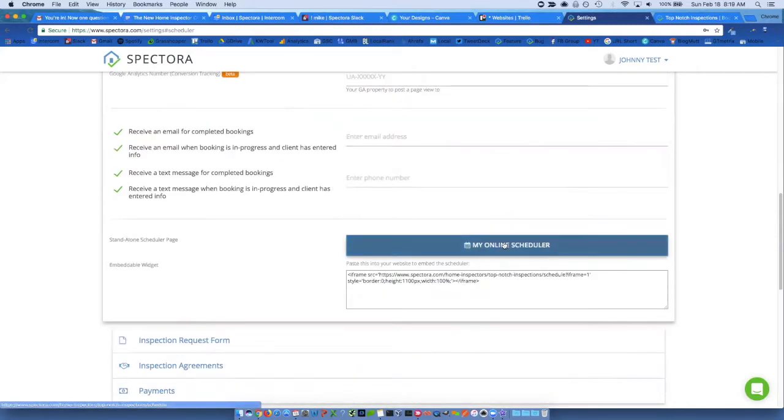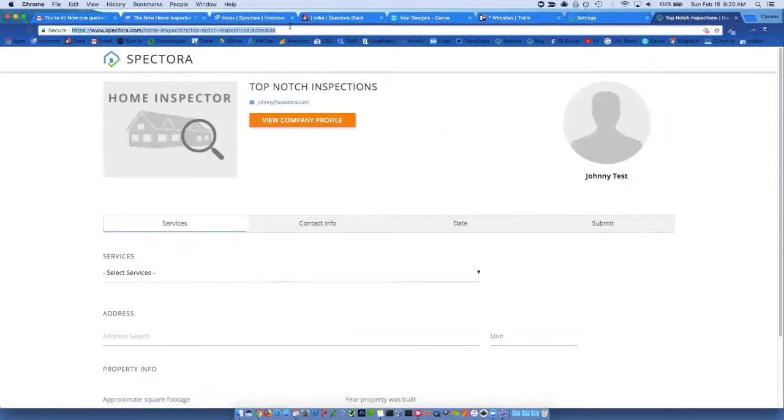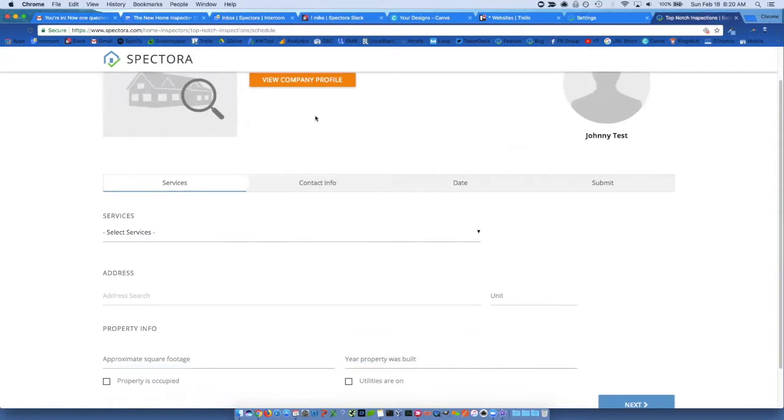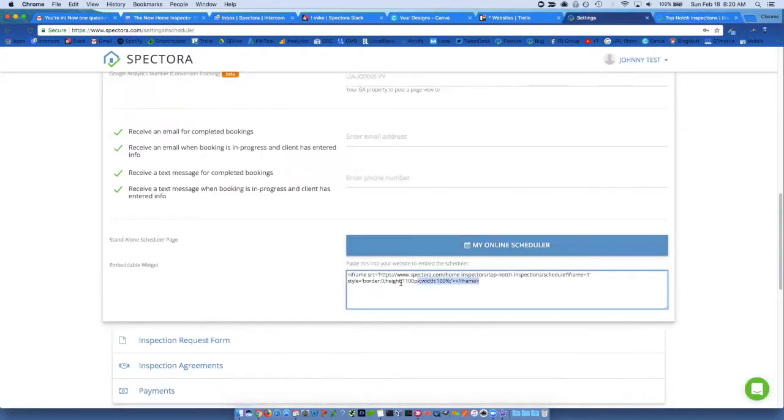Down here, you can see the online scheduler. If you click here, this will take you to what it looks like on Spectora's site. Some just link to this from their website. And here you have the embed code to put this into your website. Let us know if you need help applying this to the site, but let's go through the scheduler now.